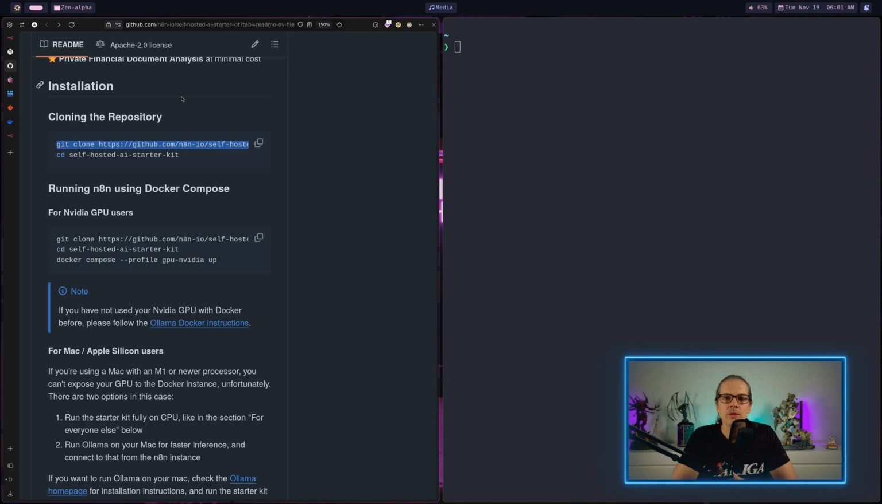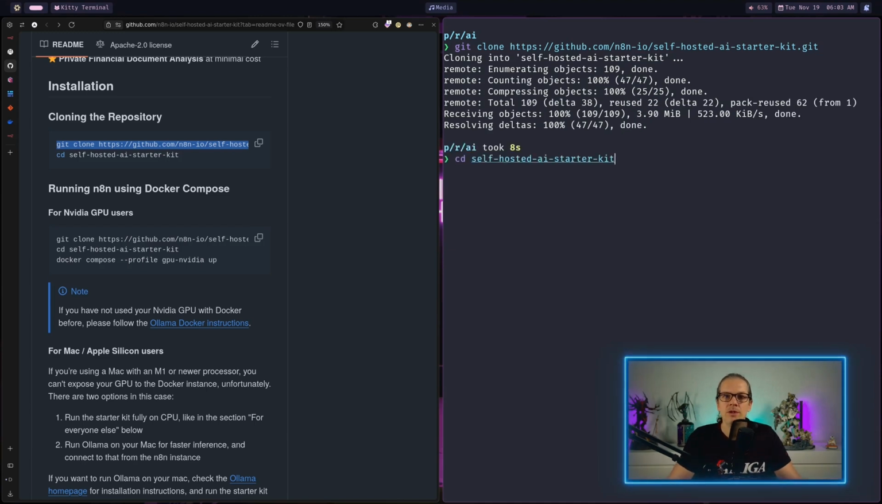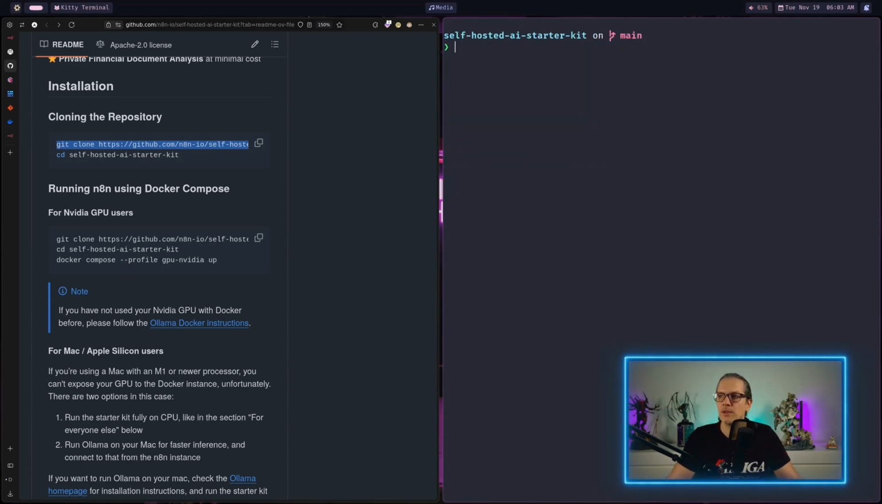To start with the installation, we can just follow the installation instructions on the repo from n8n. Here I can just copy and paste the git clone command into my terminal. And this will download the repo from GitHub. Now I can just cd into the directory here and clear this out.